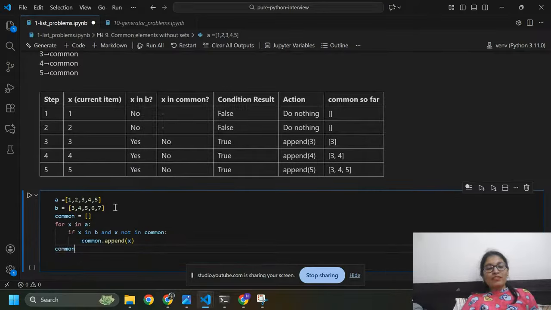So we have two lists, A and B. I'm just going to find the numbers present in both A and B. So I am going to find the common elements, and after finding these numbers, I'm going to store them here in common. First of all, I'm going to take one element, for x in A. Initially x equals 1 from A. You can see here A equals 1, 2, 3, 4, 5. So here I'm going to take x equals 1 from A.